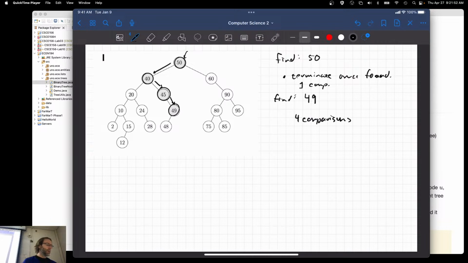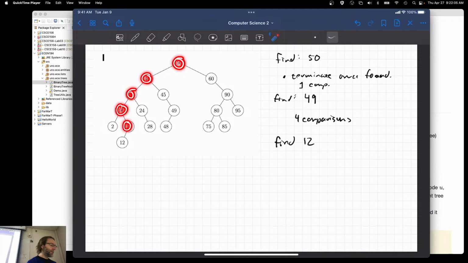What about finding 12? Let's look at that. I'll go ahead and speed run that one. 1, 2, 3, 4, 5, 6. At most 6 comparisons. You do have to compare it to the last one to see, is this the thing I'm looking for? I counted right. Yep, there we go.